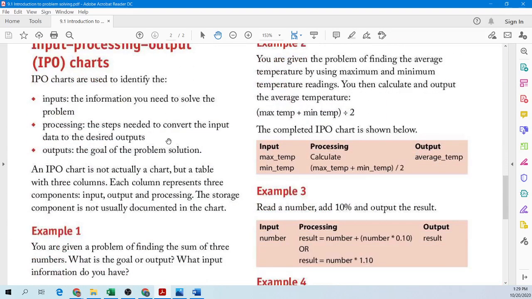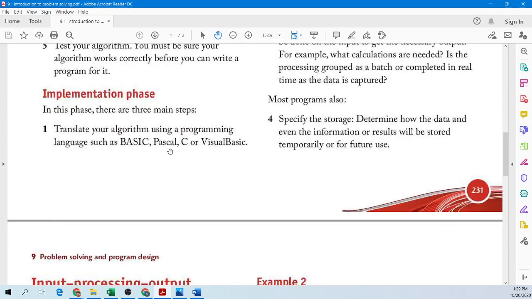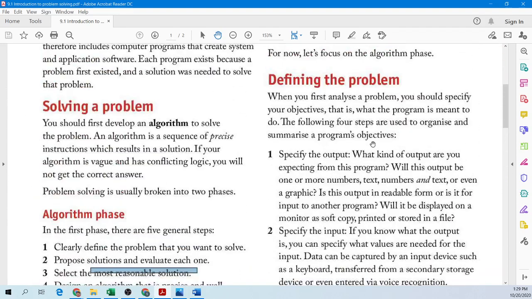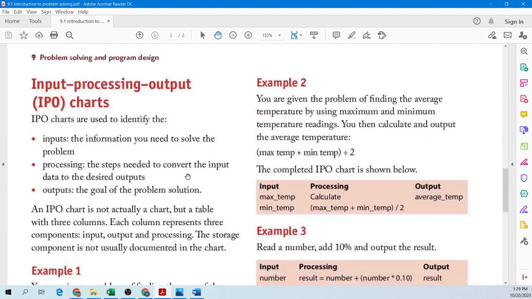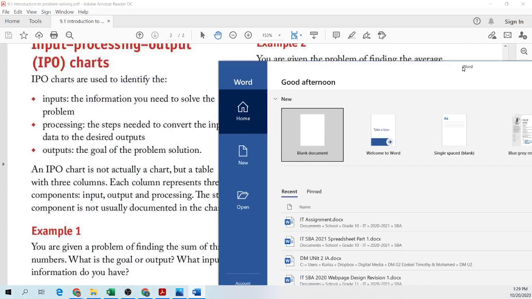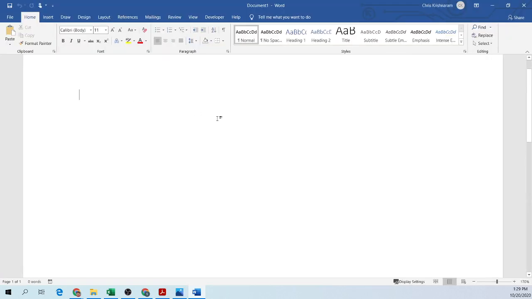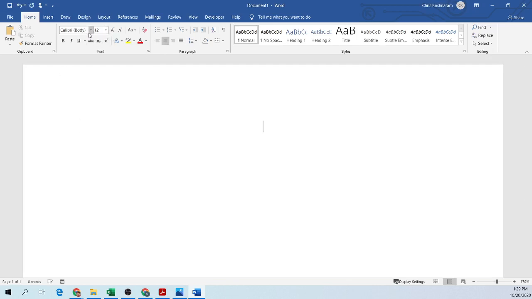For the entire step of problem definition, or defining the problem, we can create an IPO chart so that we know what is the input, we know how that data will be processed, and how that data will be outputted. So let's look quickly at making a simple algorithm.